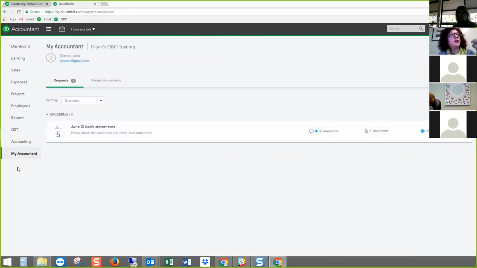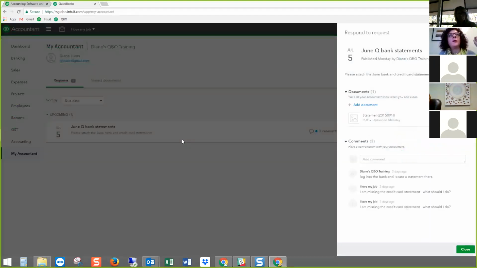Okay, so we've got two tabs. We've got Requests and we've got Shared Documents. So remember when we were in the Accountant view and we were under the Tasks area, and I had a button there for Request. And my request was to the client for the June quarter bank statements. So that email that client would have received would have indicated to them that there's a request waiting from their accountant. And if I click into it, it opens it up and we can see a bit of a track of what's been going on.